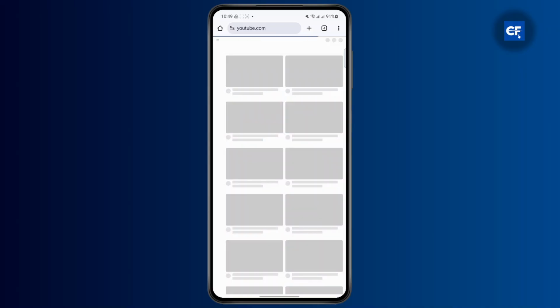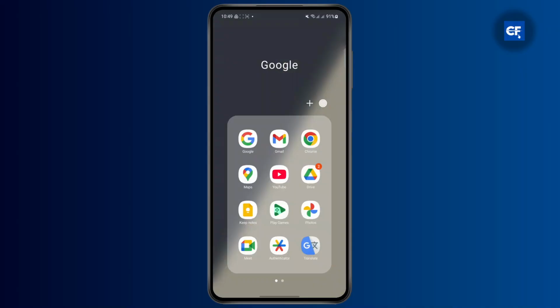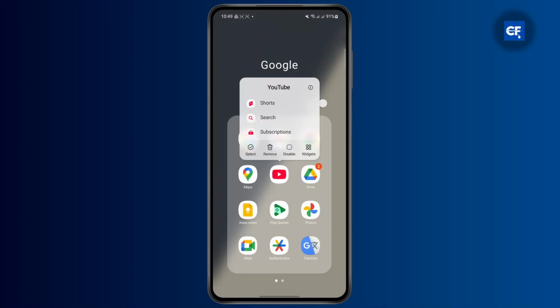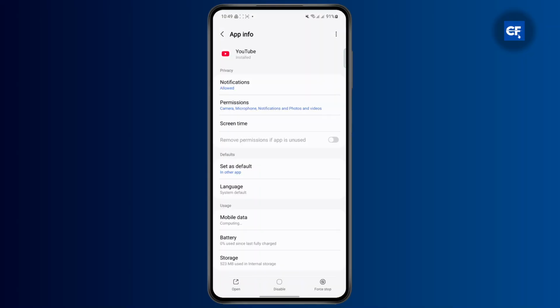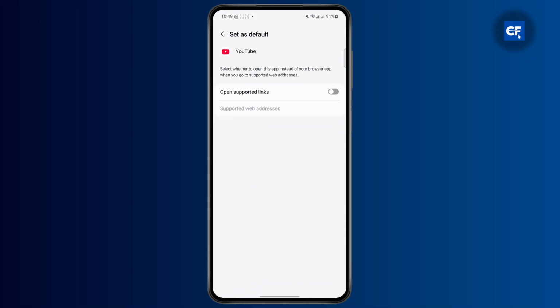Right now I'm using Google Chrome, but before you turn off the desktop site, you have to make sure that the open supported link option is not turned on your YouTube app. Head over to app info on YouTube and then click on set as default. From here, you are going to make sure that this is turned off.